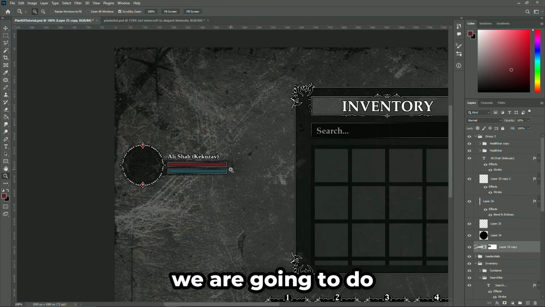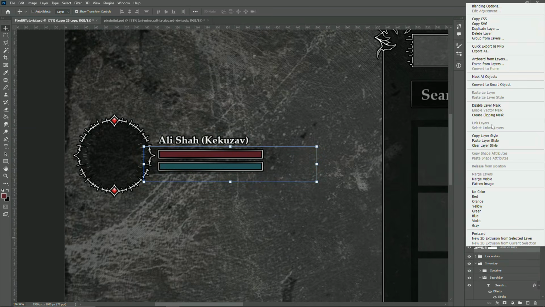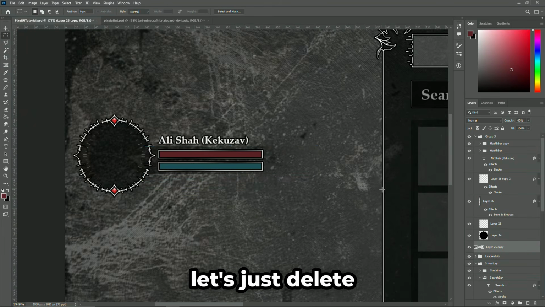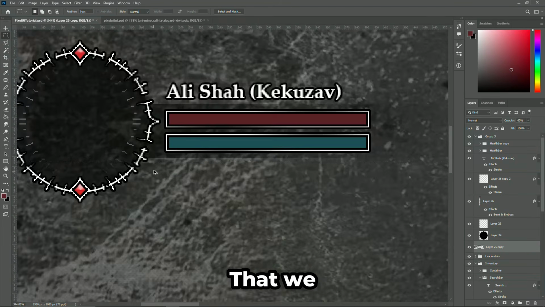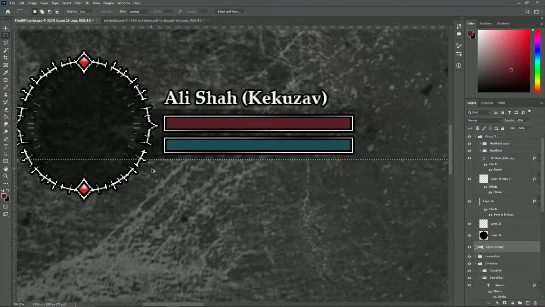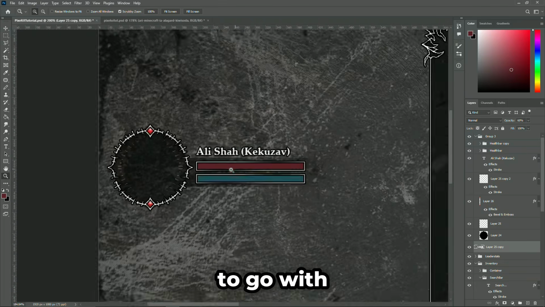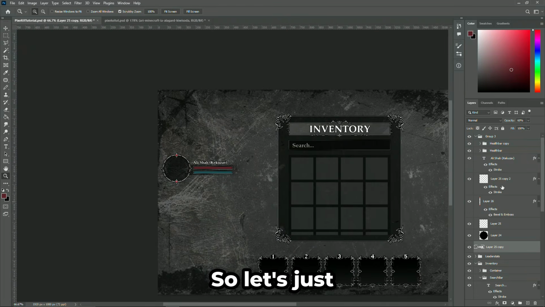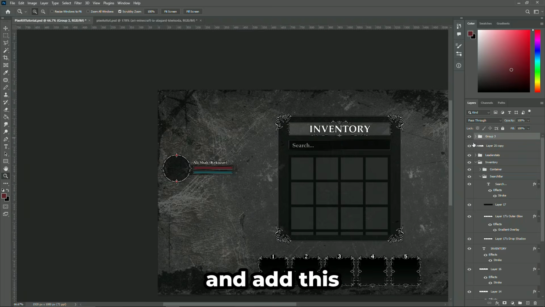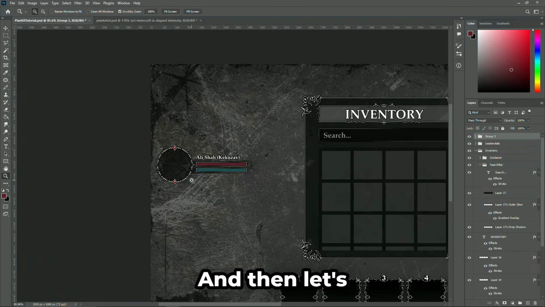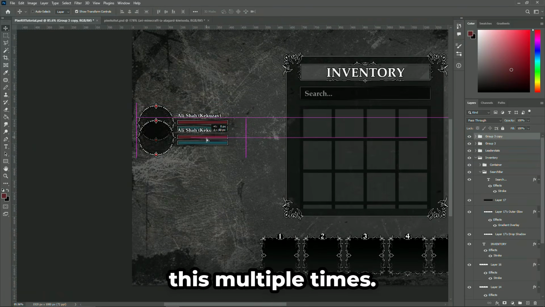Next up, what we're gonna do is we are going to just simply, let's rasterize this real quick. Line layer mask, and yeah, let's just delete everything that we have that we don't want. And this looks really nice to me. This is what I'm gonna go with in the end. So let's just quickly go ahead and add this inside the group, this thing that we had beneath everything, and then let's quickly go ahead and duplicate this multiple times.